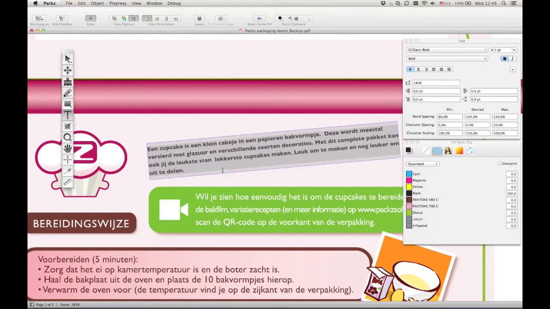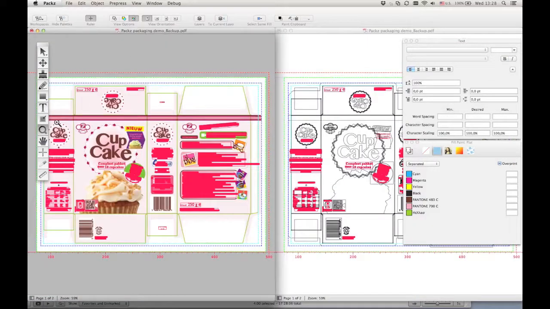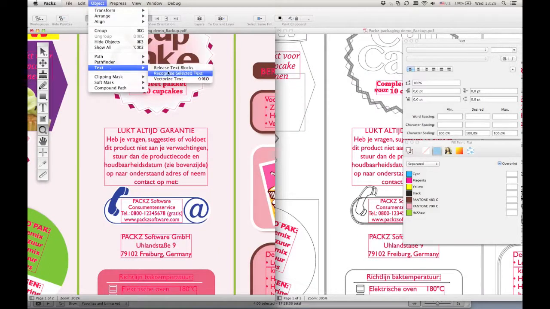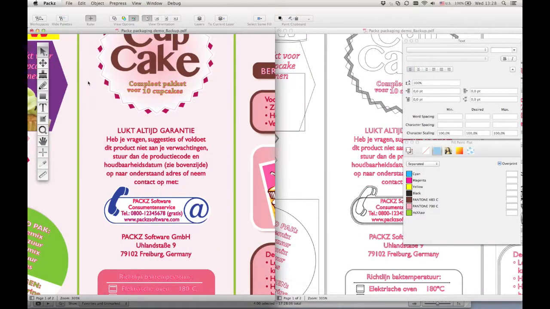The multi-language support is also applicable on text. There are no restrictions on language and special characters, also not in palettes where text is needed, such as separations, layers, and more. Finally, text can be vectorized, converting live text to regular objects.